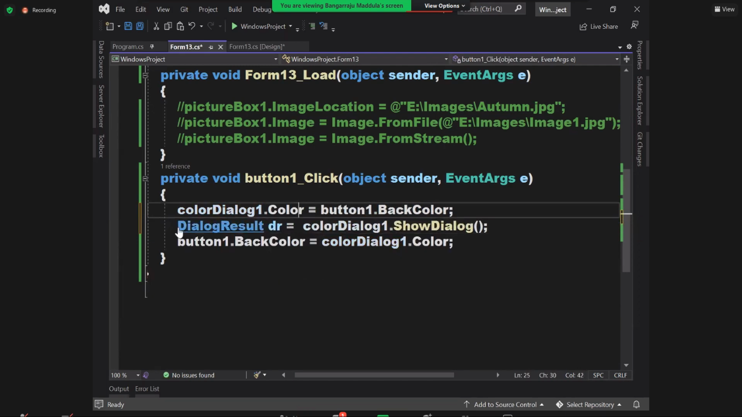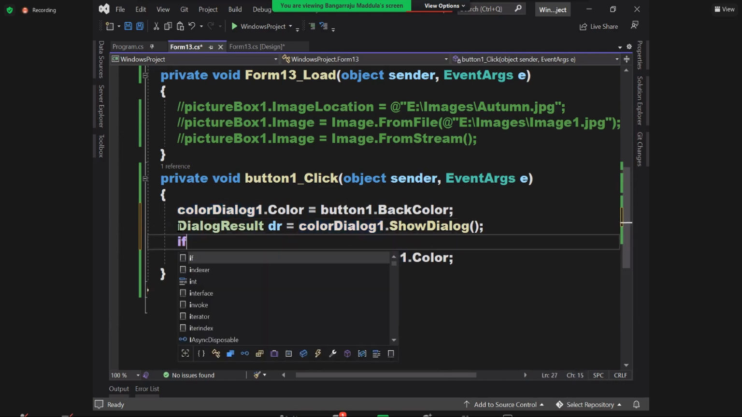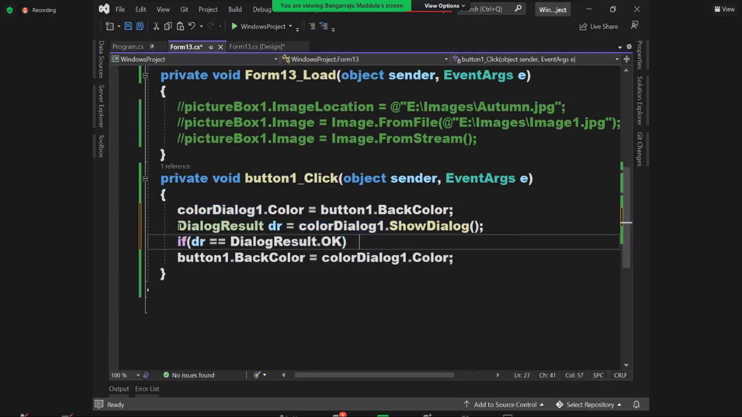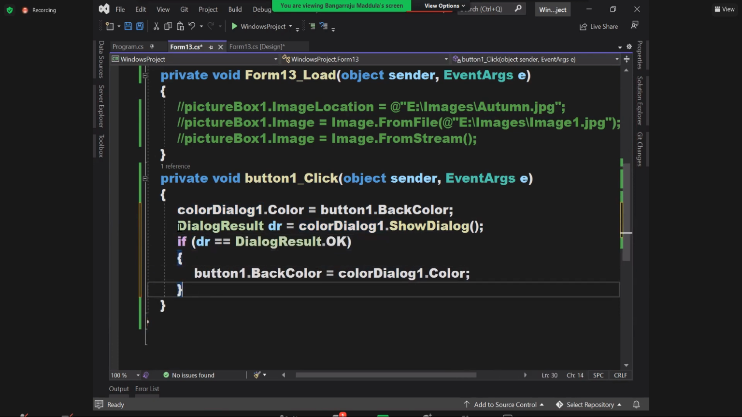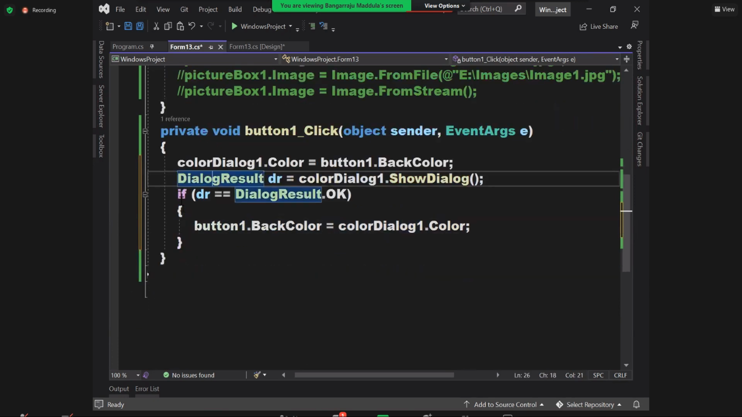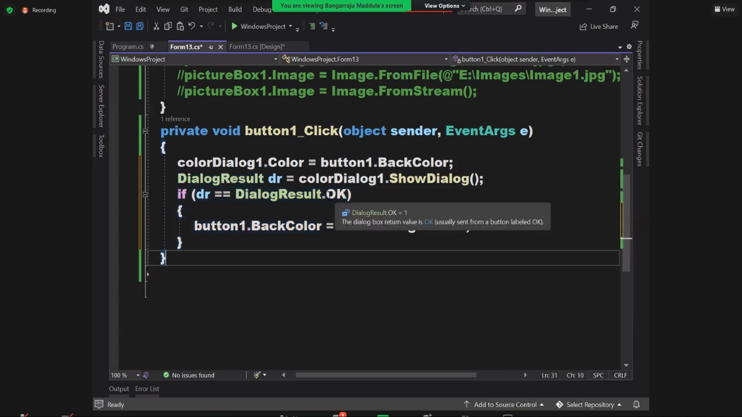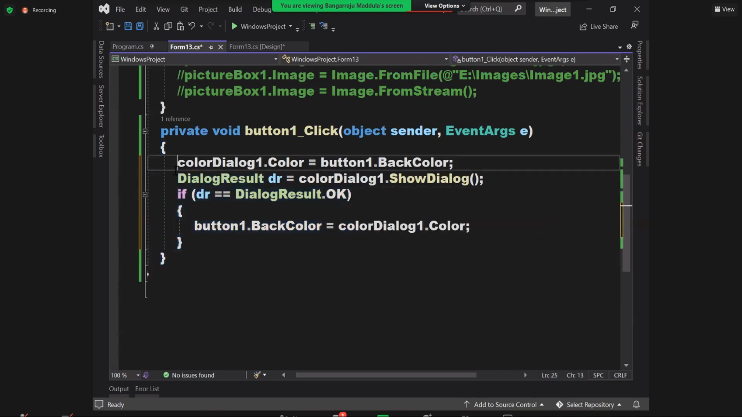With a message box I showed you, remember? The dialog result will tell you what button is clicked. OK button, cancel button. You can write your logic: if dr is equal to DialogResult.OK. Did you understand the code? This logic executes only when the user clicks on the OK button. Cancel button will not do it.